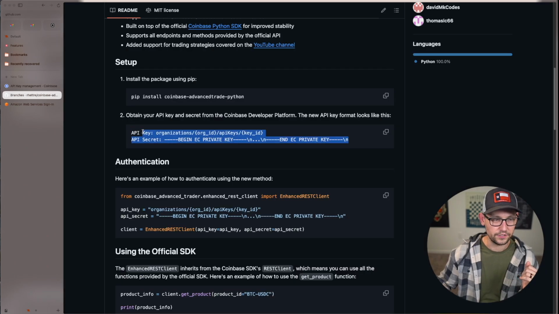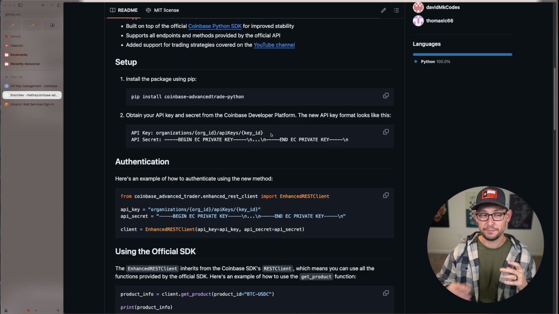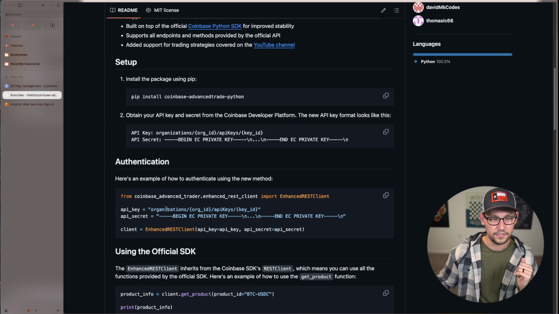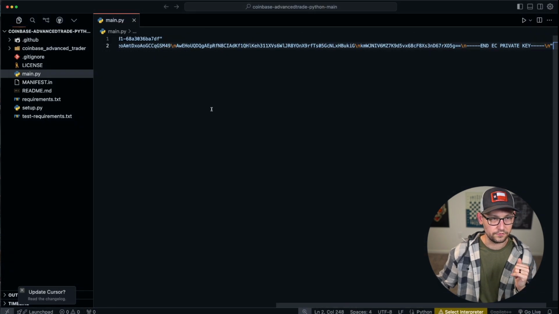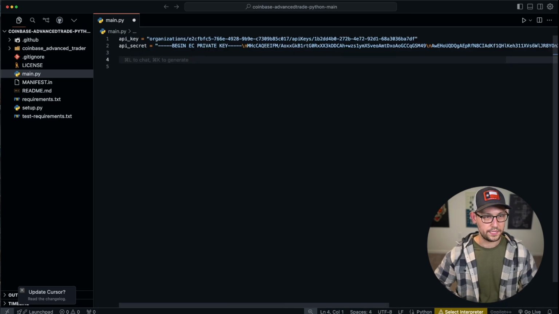So now if we head back over to GitHub, we'll see that our API key and our API secret that we just downloaded from Coinbase match the style of what is here on GitHub. And so to get started talking to Coinbase, we can copy this method that we've written here under authentication. So I'll just go ahead and click copy right there, and then I'll head back over to Cursor, and I'll just paste all of this code.